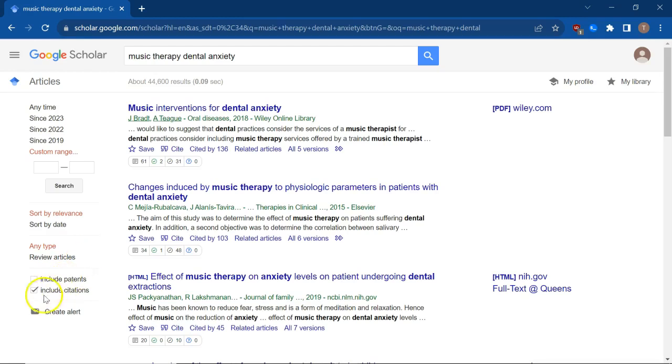You can also choose whether you want to include citations or not. This means that if Google Scholar can't link directly to a full text article that you can just find online, it will also return citations to, say, books or something that's only available in print so that you can still figure out what that resource is, even if you can't get to it directly from Google Scholar online.